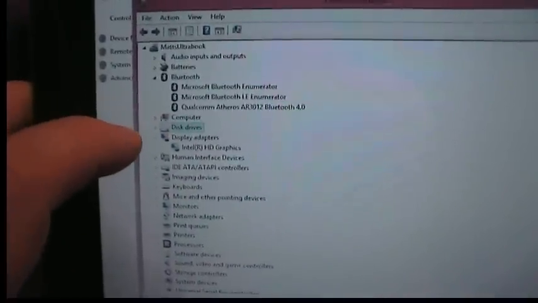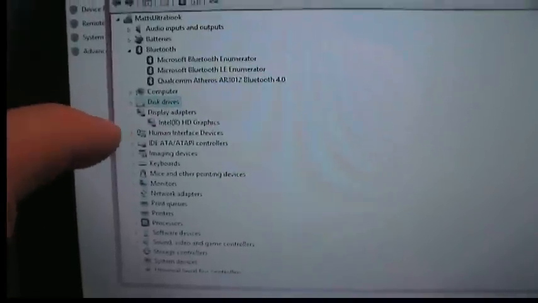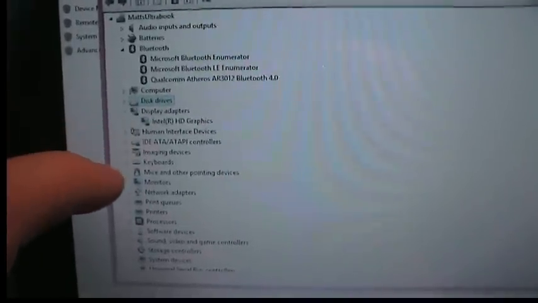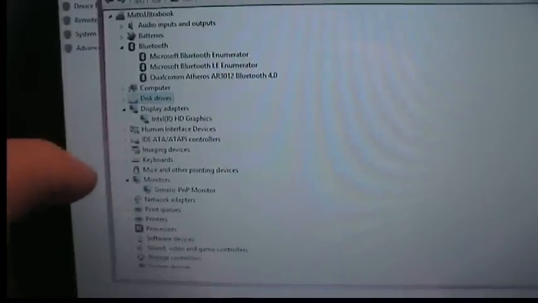It's an Intel HD graphics, which you would expect from a system like this. If there's anything else interesting, it's a 720p monitor, so it's 1366 by 768, which is more than enough for me. I wouldn't need anything more for a system like this.